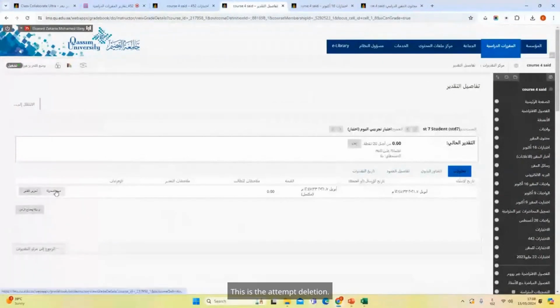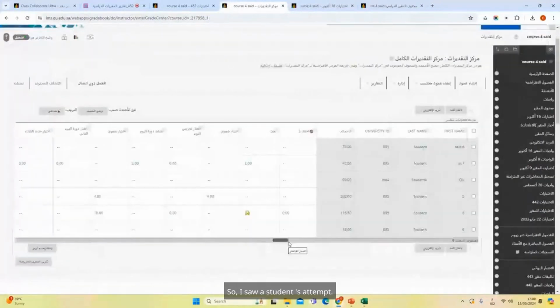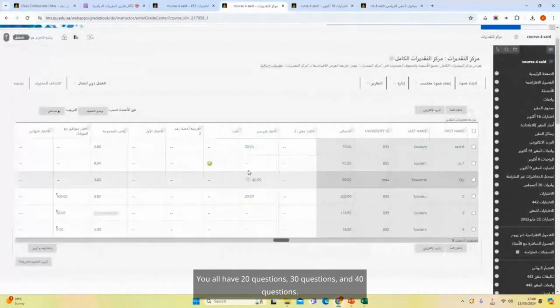This is the attempt deletion. See the details of the attempt. A test like this one, which is out of 10 points. So I saw a student's attempt. This is a trial course. You all have 20 questions, 30 questions, and 40 questions.